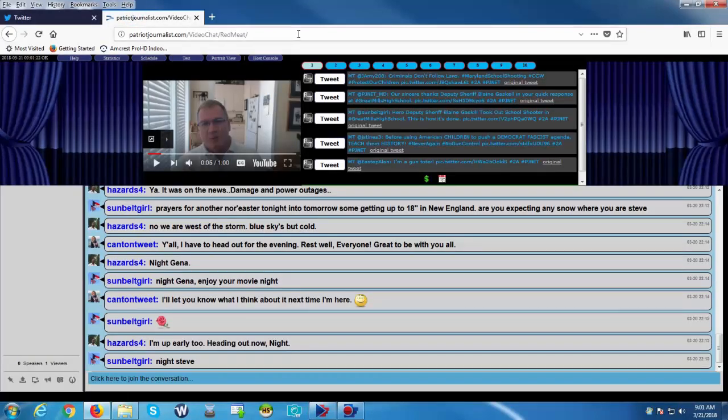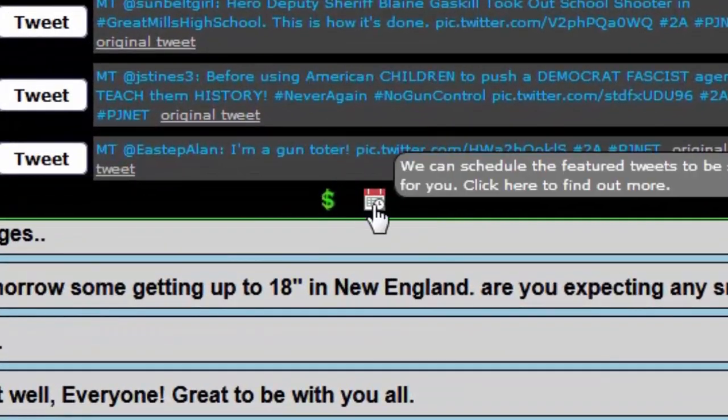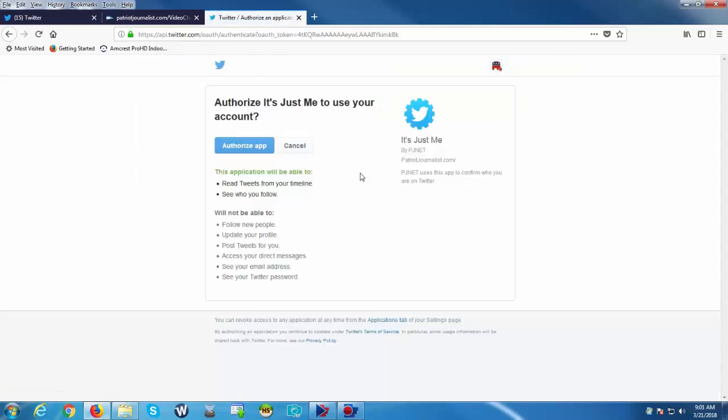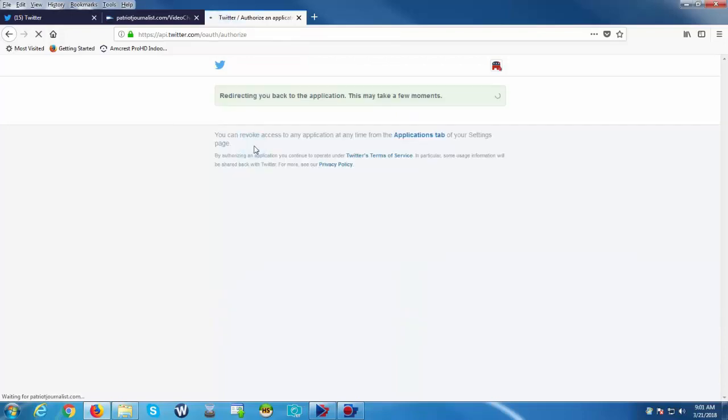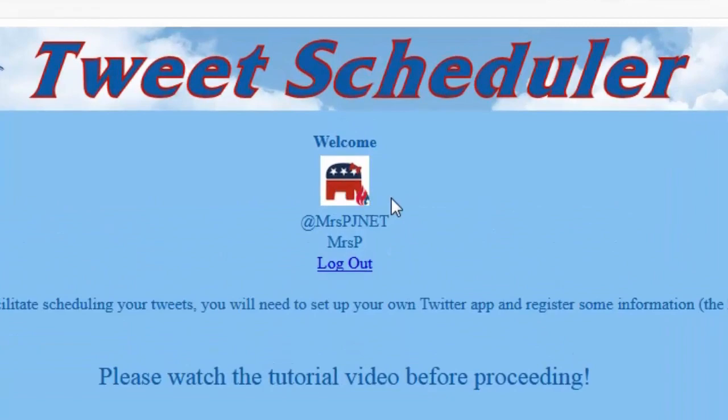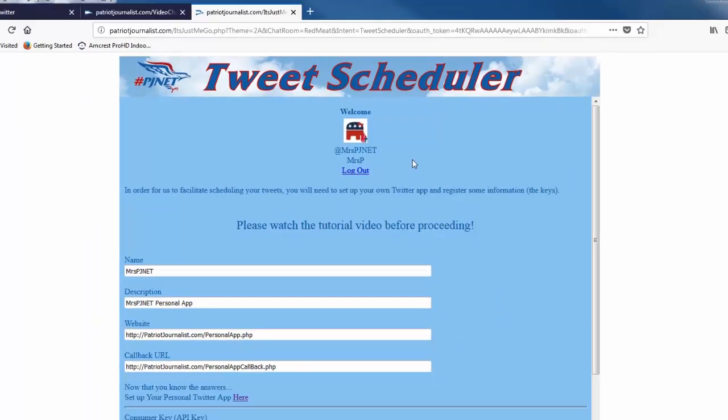Anywhere you find the set of featured tweets on the PJNet platform, you will find a little red and white scheduler calendar icon. When you click on that icon, you will be presented with this page, and it's asking you to first sign in. Well, step one, to set this up, it is necessary that we be able to know how you're logged in on Twitter, and we use the It's Just Me app to do that. So when you click sign in, you will need to authorize the app. And then now you can see that we know which Twitter account is being set up.